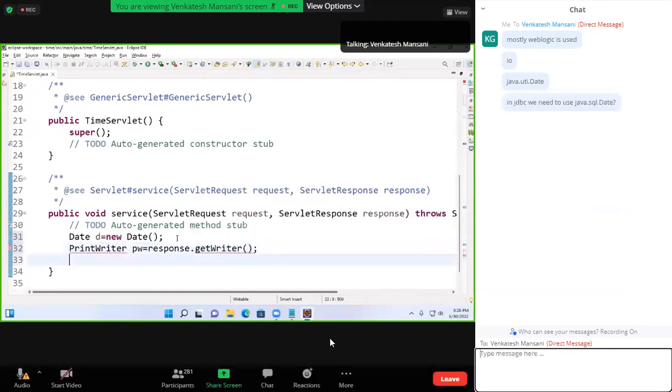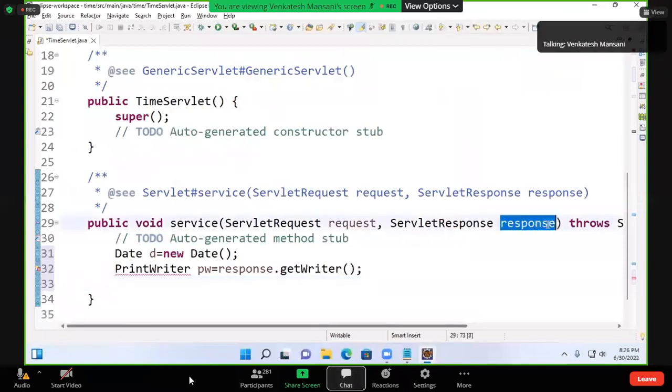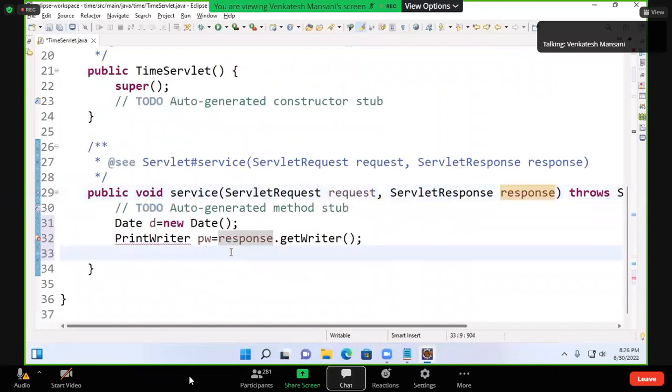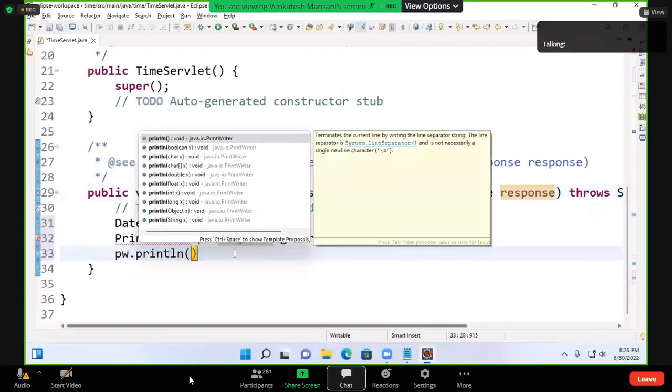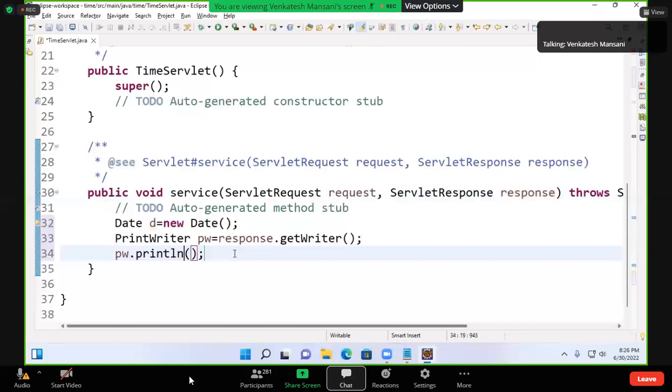Here by default the parameter name response came; I myself wrote req and res, but here the default came, so that will continue. Otherwise you can change it here. Now pw.println. Here you can call the methods.